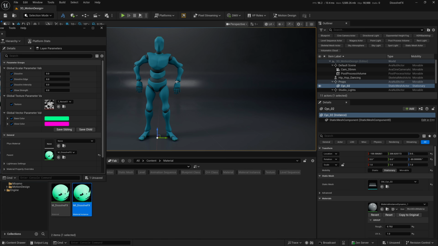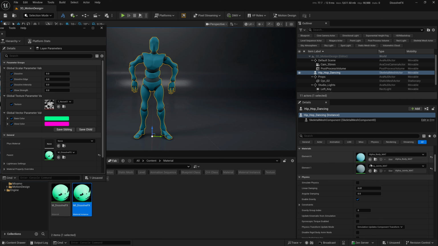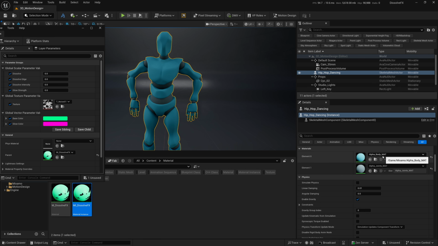All right, so we have our character over here. We are going to scroll down here. This character comes with 2 different material slots. If you notice, his body has 2 different slots. One for the main body and then one for the joints. All right. So the first one will be element 0. So I'm going to drag dissolve FX and dump it into element 0.